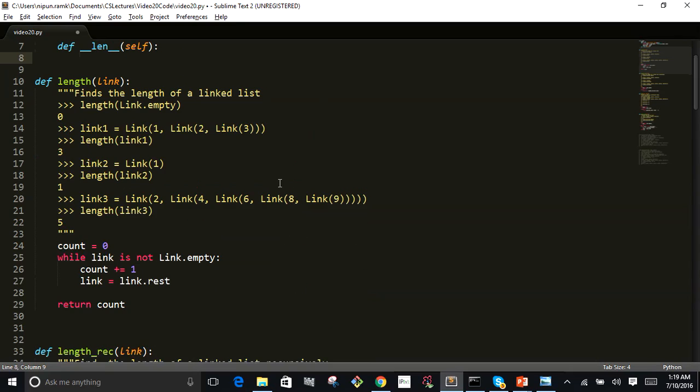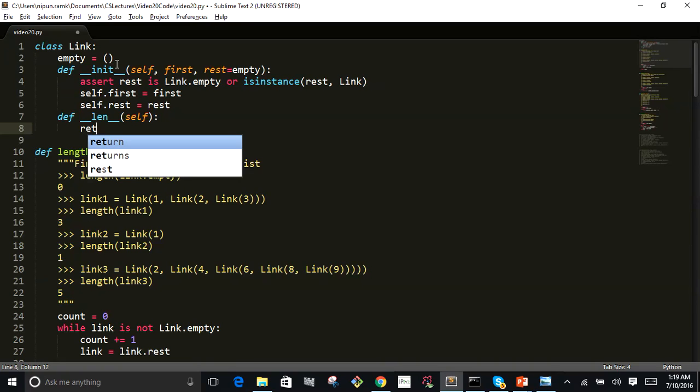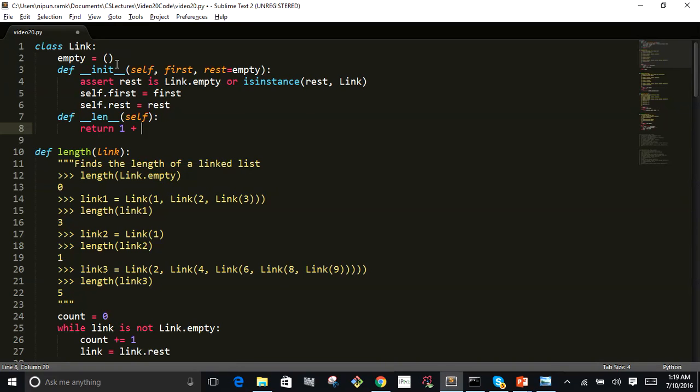Actually, in this case, I'm going to make it a little simpler because there's also one important idea that we haven't thought about. The empty linked list is actually a tuple, and a tuple has a notion of length. So we can just return 1 plus the length of the link.rest. Oh, sorry, not link.rest, self.rest. So when I call this length function, it automatically calls this function.